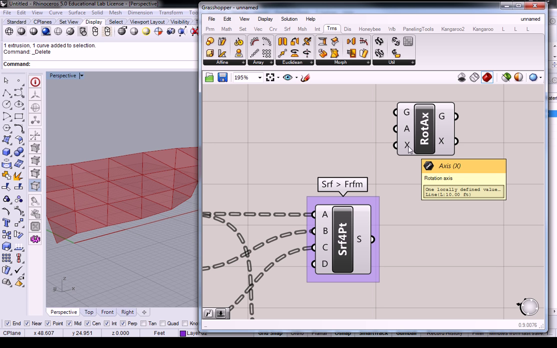Okay, so we can rotate it around a plane. We can rotate it from vector to vector. We can rotate it around a vector, or we can rotate it around a line.